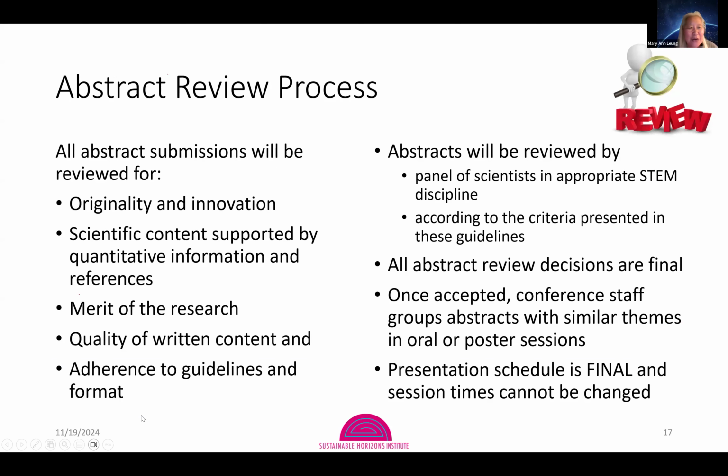All right, so the review process is that all of the abstracts will be reviewed for these criteria: originality and innovation of the work that you're doing, the scientific content, that it's really supported by the quantitative information and references that you include in your abstract, the merit of the research itself, the quality of the written abstract, as well as the adherence to the guidance and format. All the abstracts are reviewed by a panel of scientists, so multiple scientists within your own discipline will be reviewing them. I do review abstracts as well.